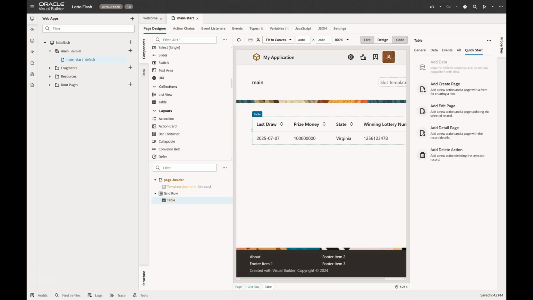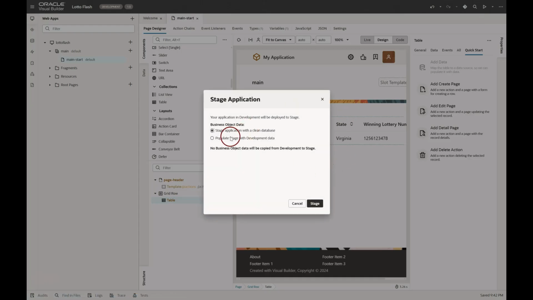Once development is complete, the next step is to test our app in the staging environment before releasing it to production. Staging creates a copy of our app in a separate environment included with Visual Builder, where testers can access and test it. To stage my application, I will click the three dots in the top right corner and select Stage. For this demo, I want to copy the sample data into staging environment. So I will select the second option and click on Stage.